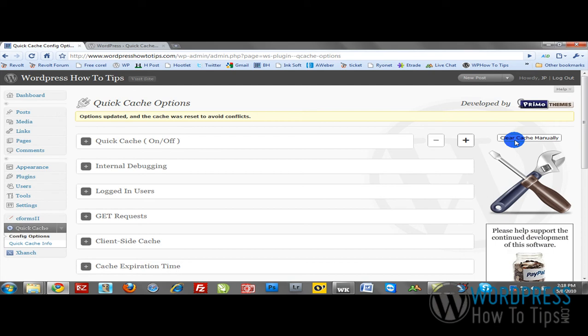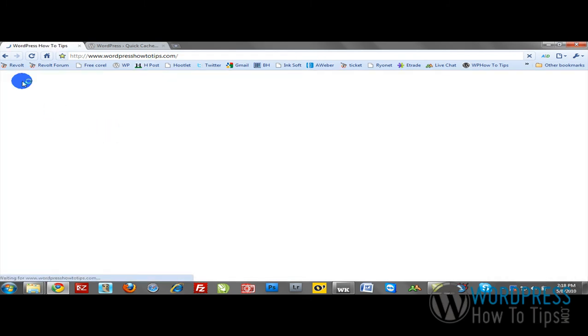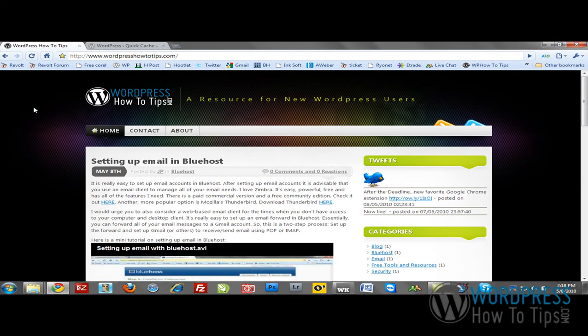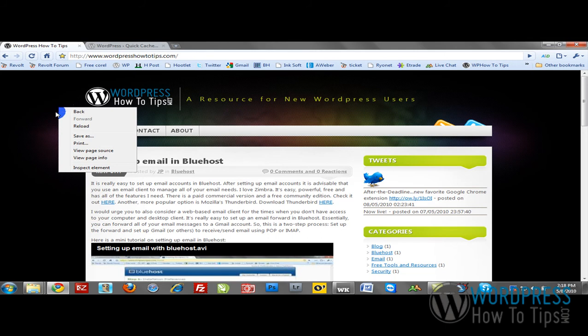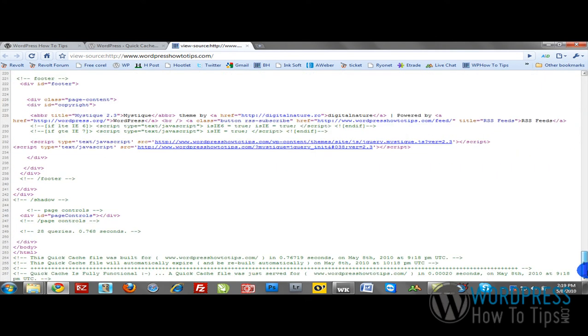Now, in order to see the plugin in its active state, now that we've enabled it, I'll log out and revisit the page. You do have to be logged out, and I do recommend refreshing the page. To ensure that it's actually active, right-click and go to View Page Source, which will show you all the code. I'll scroll down to the very bottom, and what you should see is this information down here, starting, in my case, at line 254.